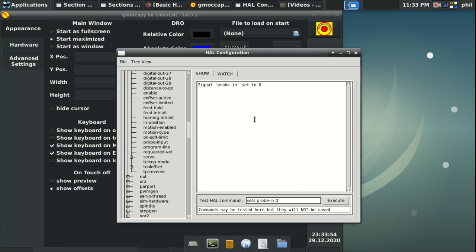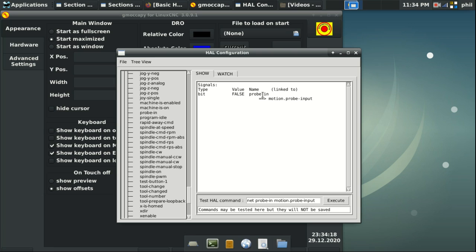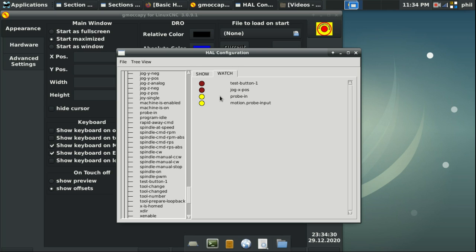So I'll set that to 0. We'll see that they're both off. But now I can go in and I can do a net command, and we'll say probe-in motion.probe-input, and that will relink the pin to the probe in signal. And you'll see right here that it's been relinked. So now if I do a set S probe in 1, you'll see that both the probe in signal and the motion.probe-input are true.